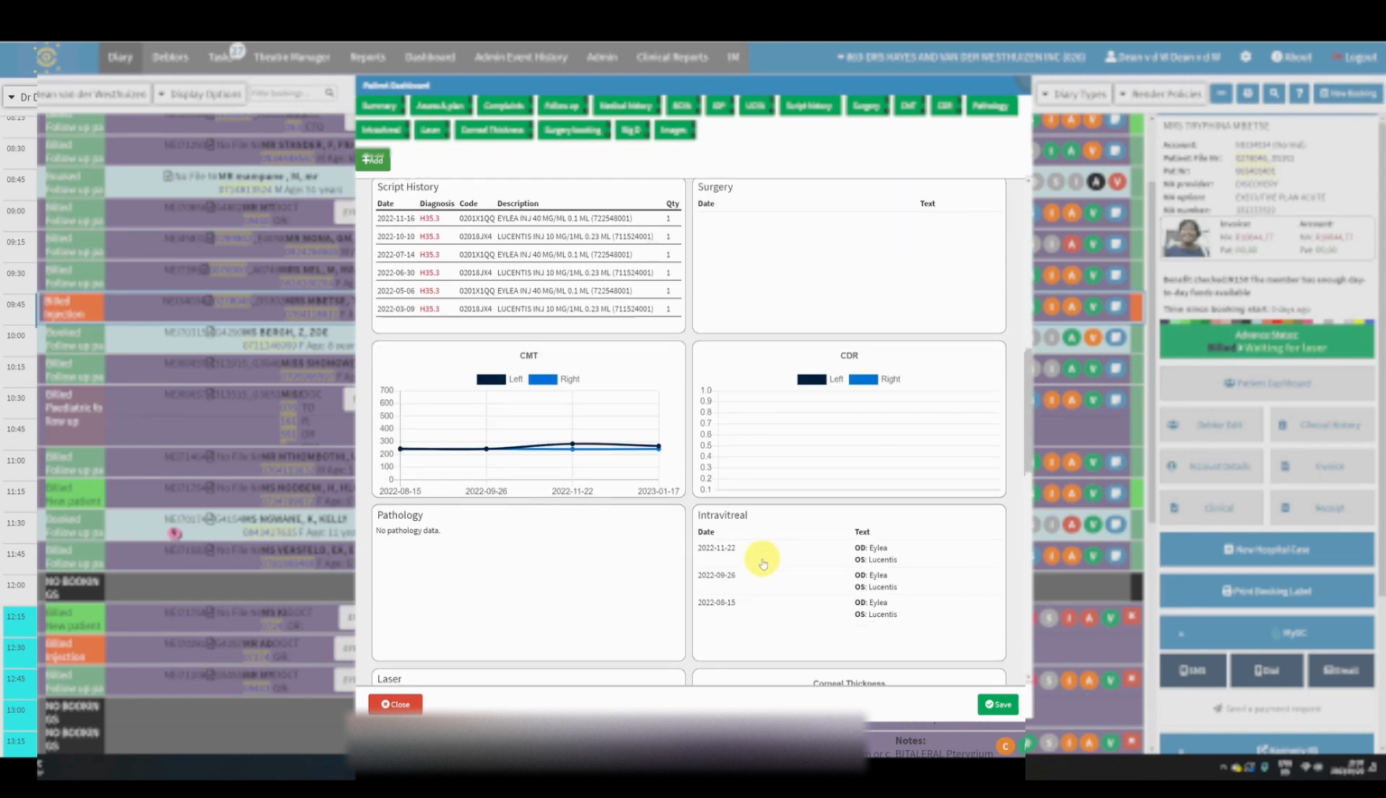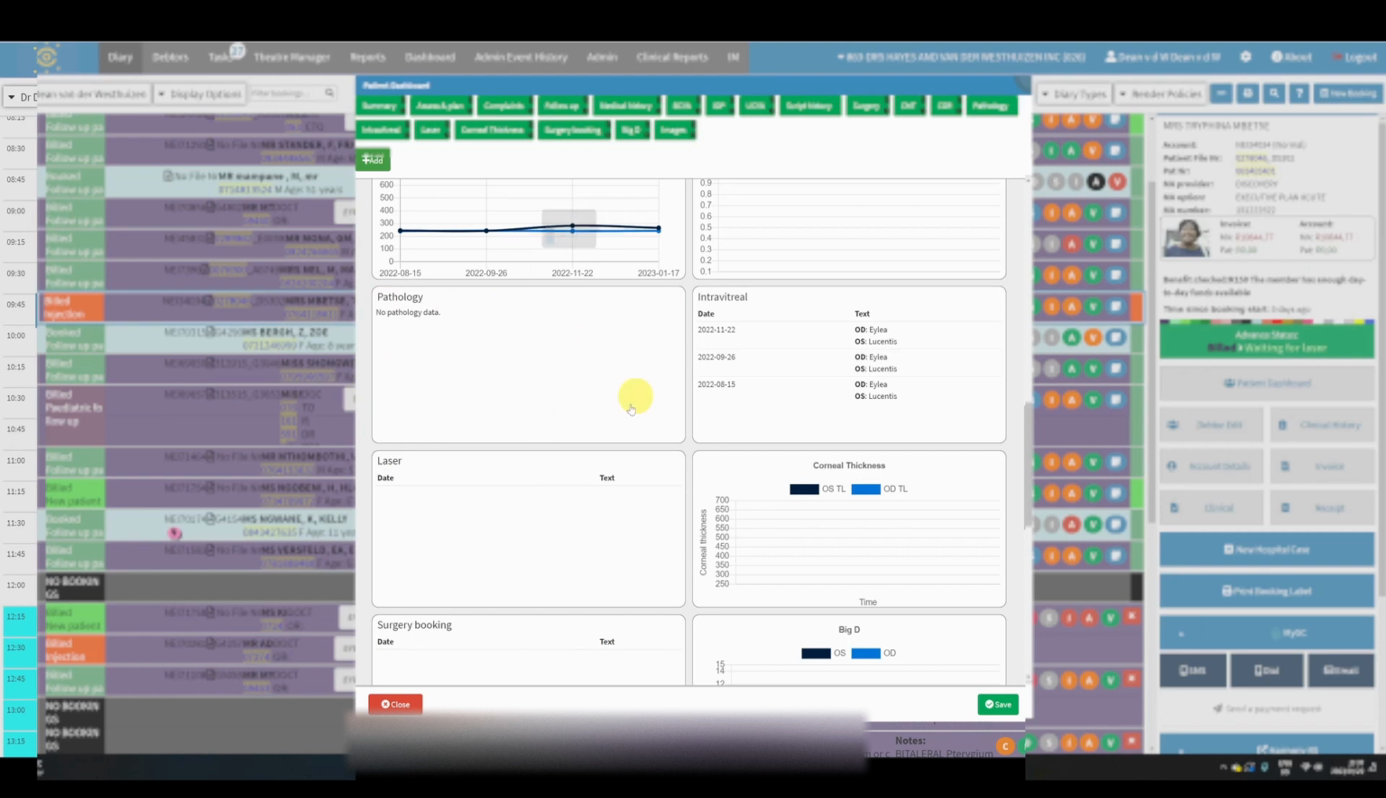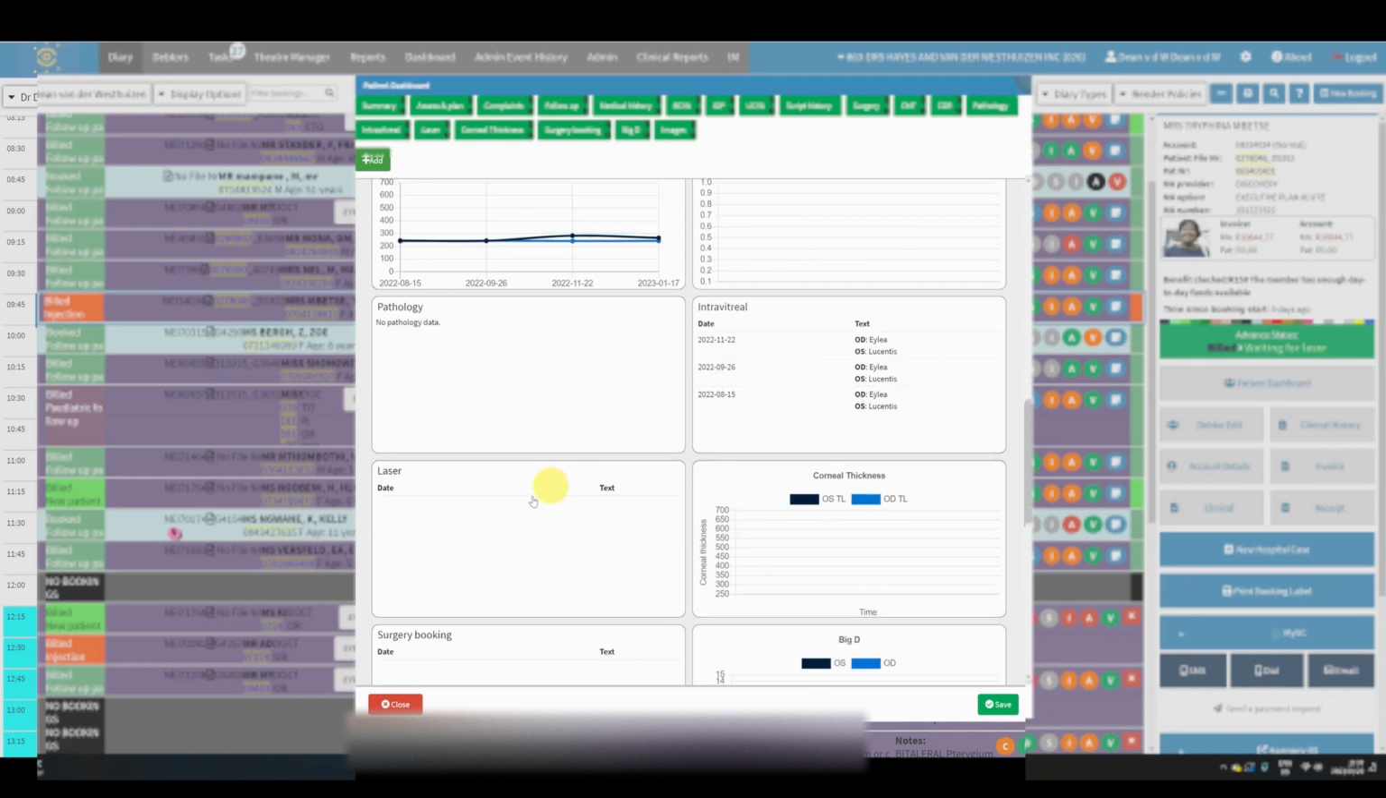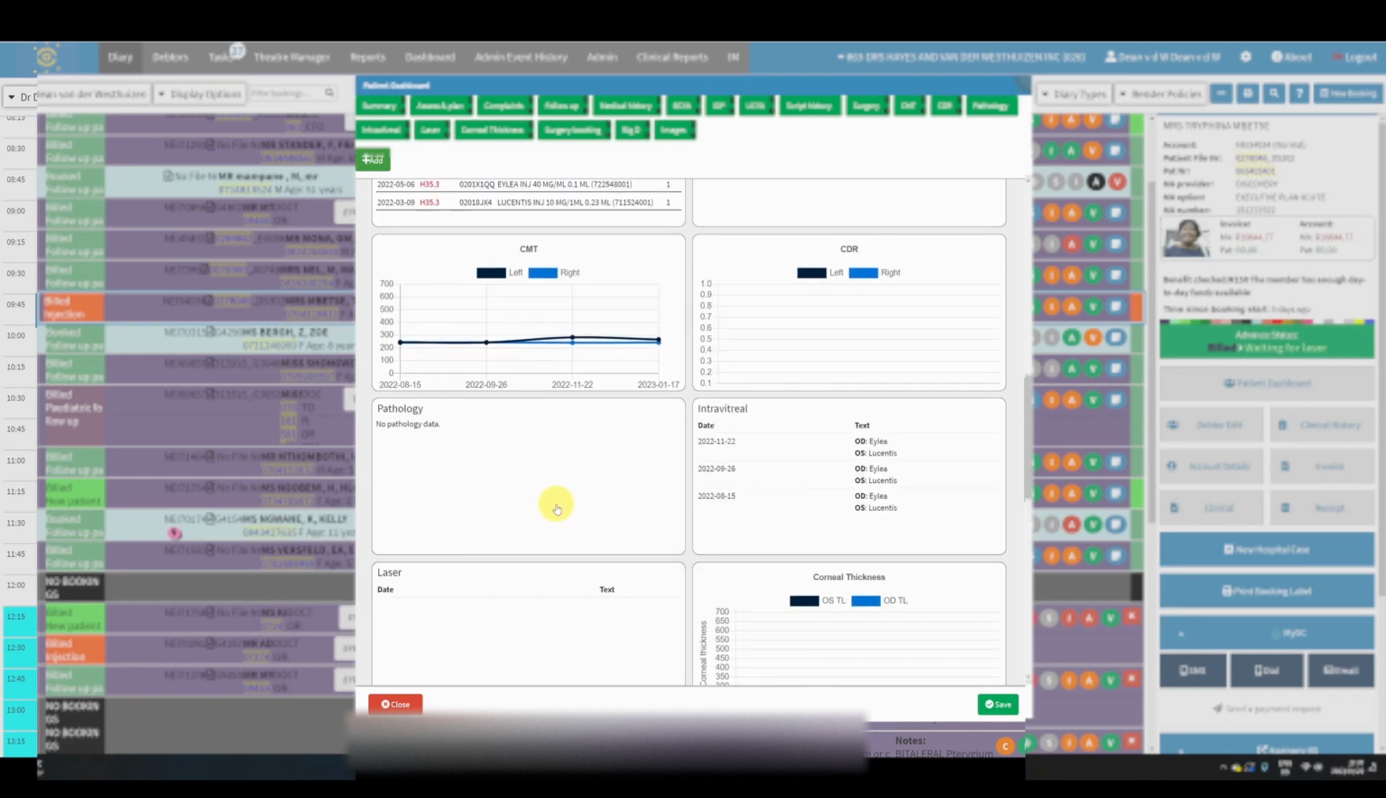There is a section for pathology. Pathology automatically gets pulled through from AMPAS, so all the pathology data will sit under there. If you've ever done COVID tests, etc., it will live under there. If you've ever done laser, etc. So obviously these are set up.